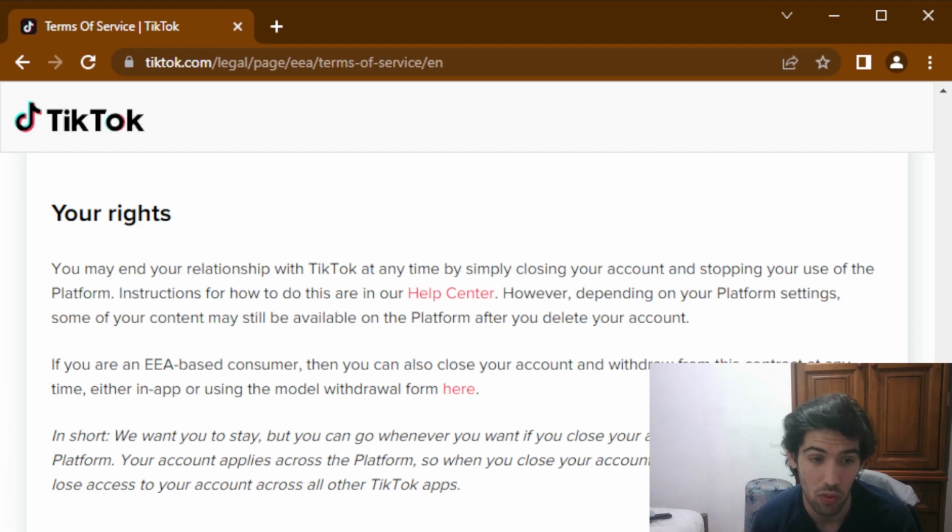In short, we want you to stay, but you can go whenever you want if you close your account and stop using the platform. Your account applies across the platform, so when you close your account within one TikTok app, you will lose access to your account across all other TikTok apps.